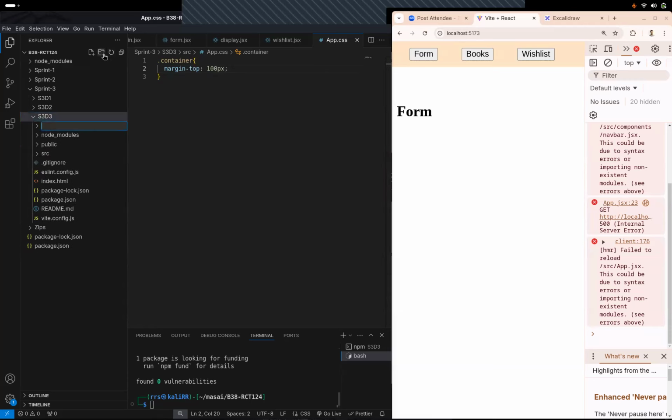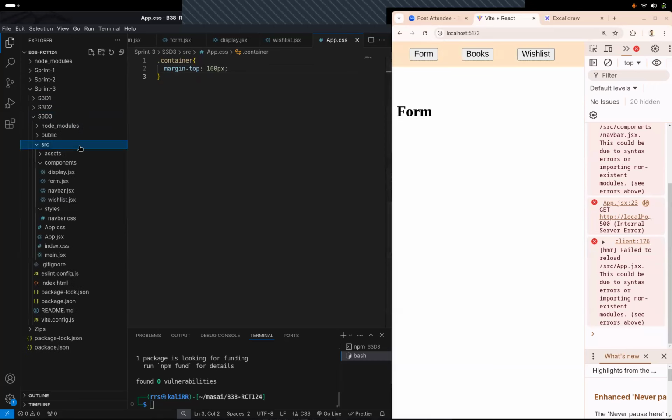All right, so for now, let's keep that thing in mind. Let's keep it in src only. What do we need in common and what do we need separately? So what do we need in common?